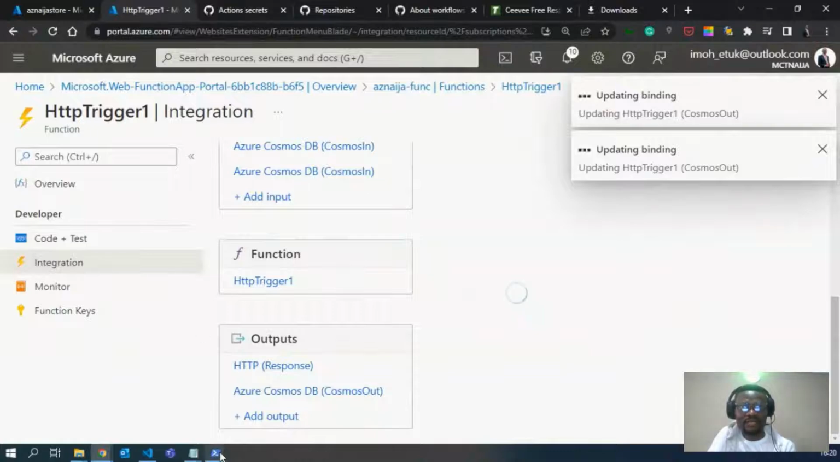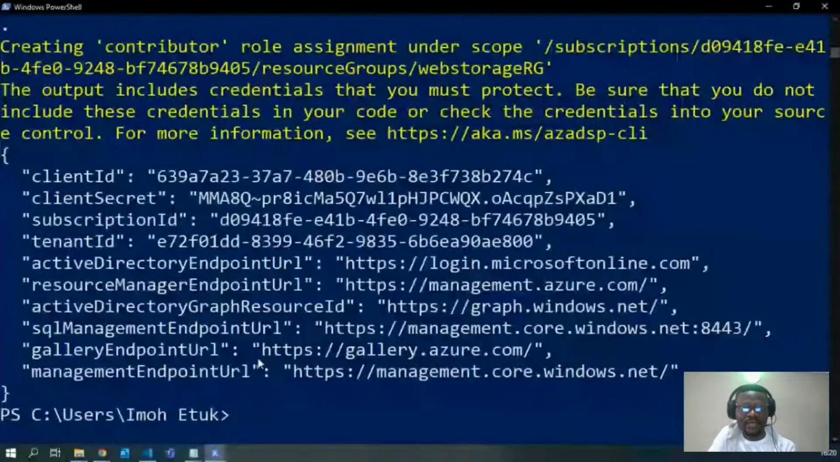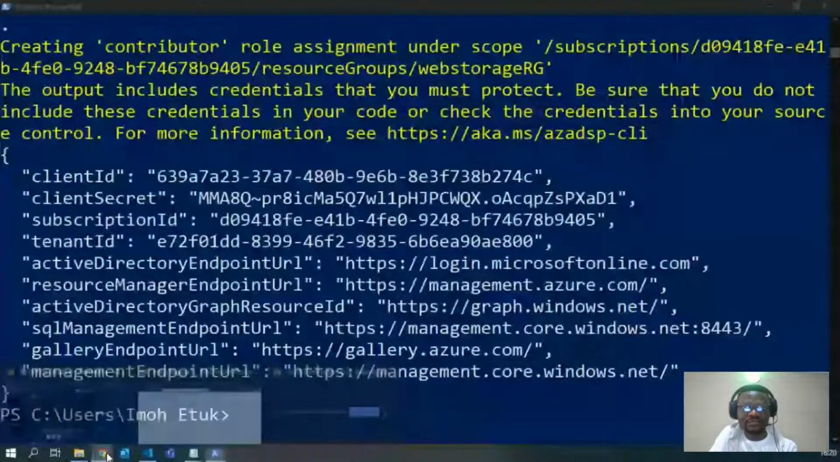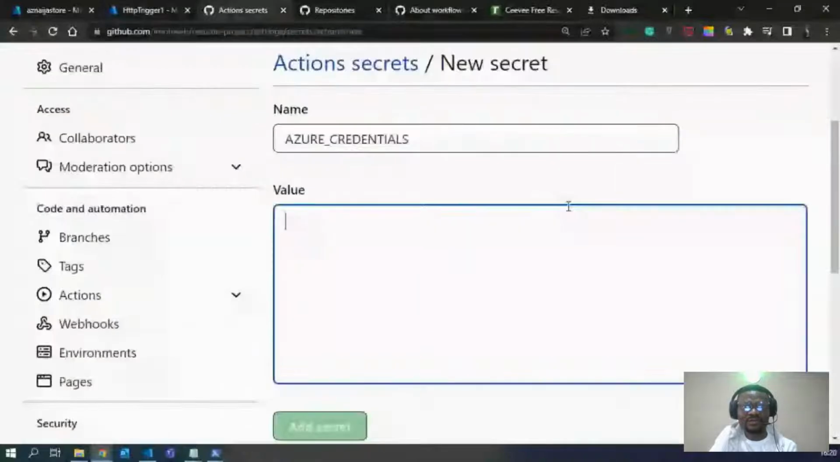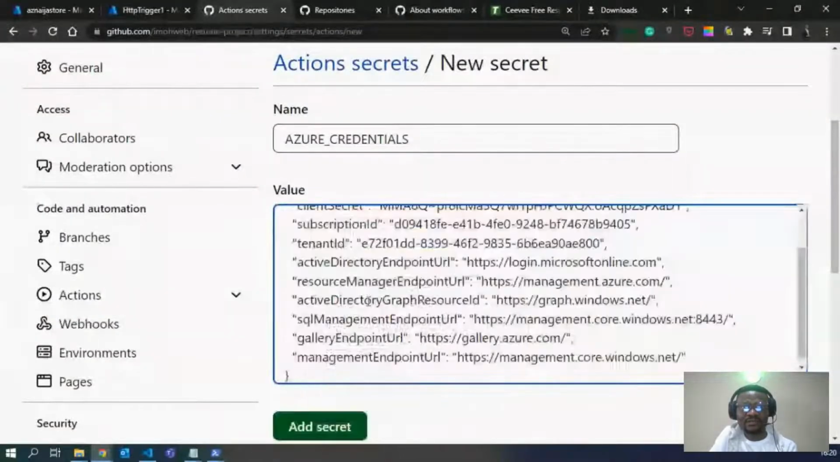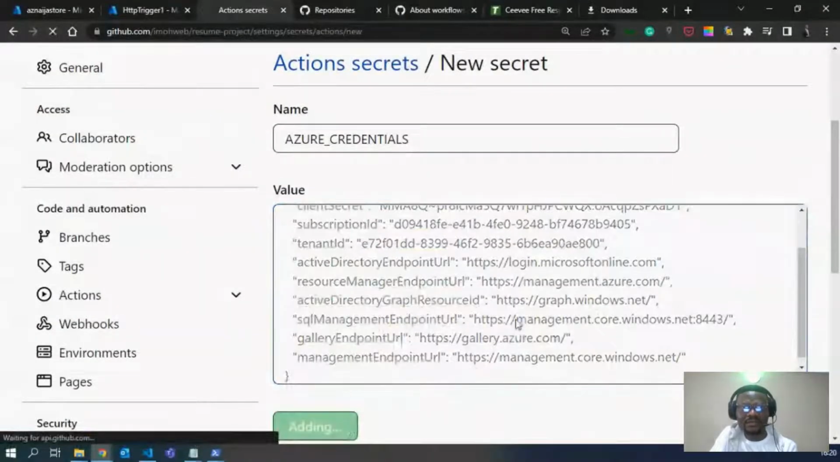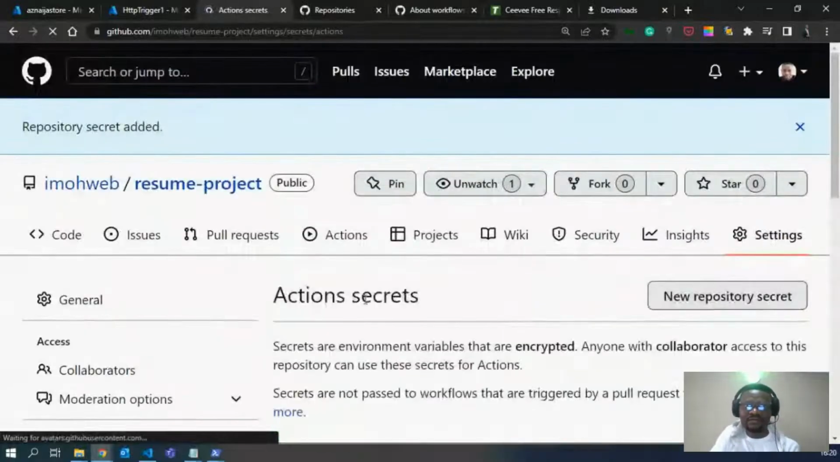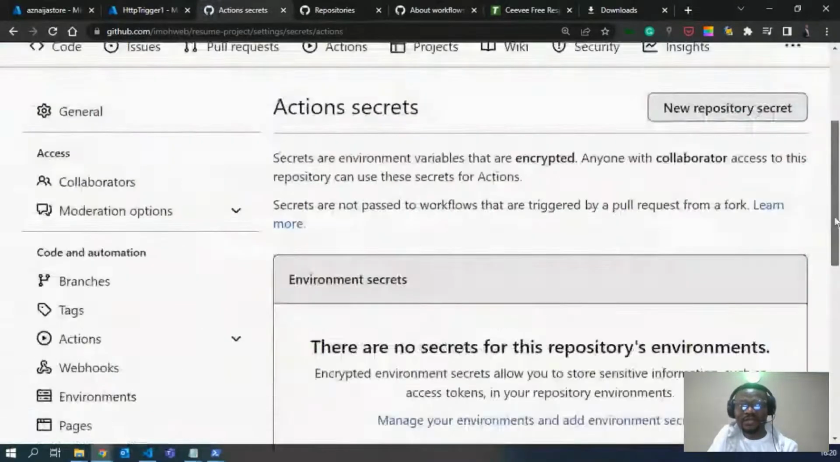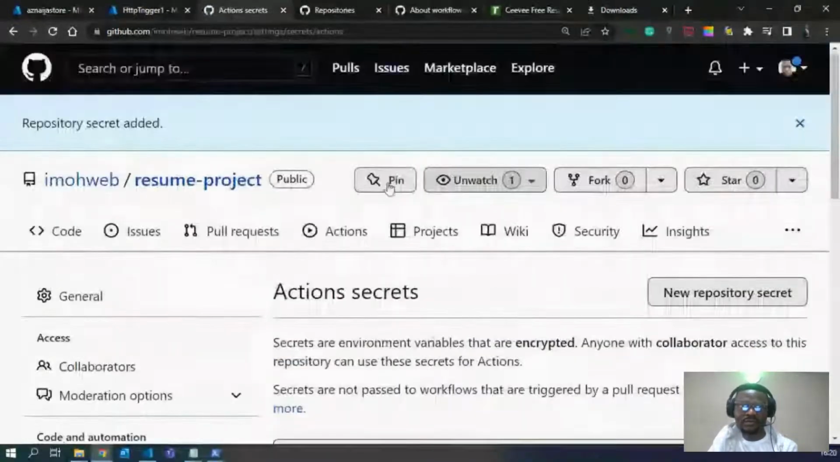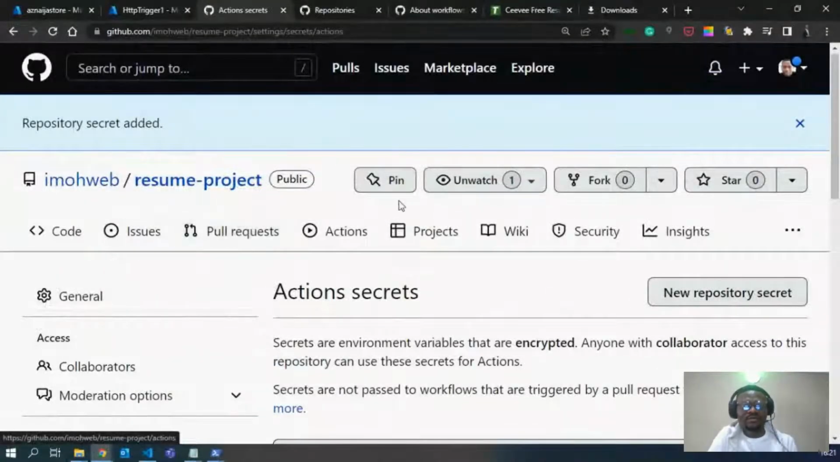So let's go back and see. Okay, this key has been generated. Copy exactly like this, right click, go to your GitHub secrets and paste. Once you paste, you add the secret. Click on add. So this has already given the authentication access to Azure between this repository and Azure Storage. So we now go back to Actions.